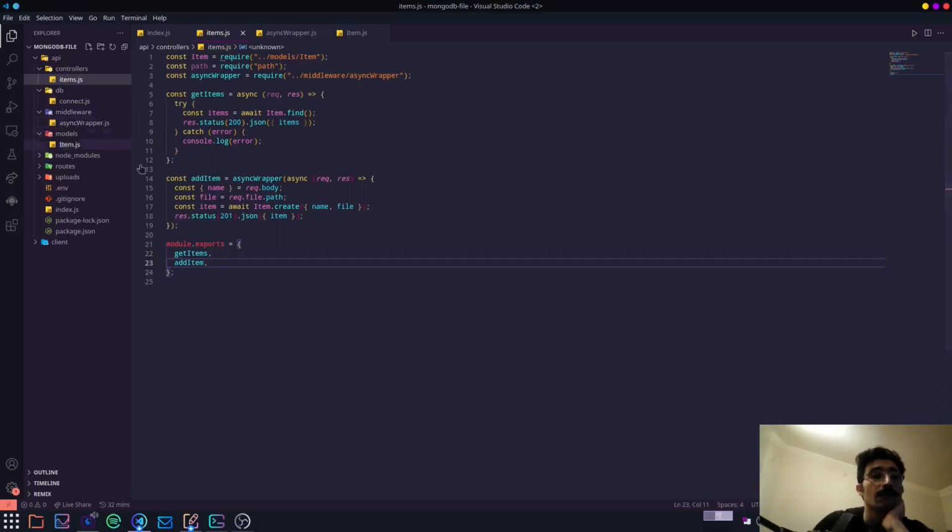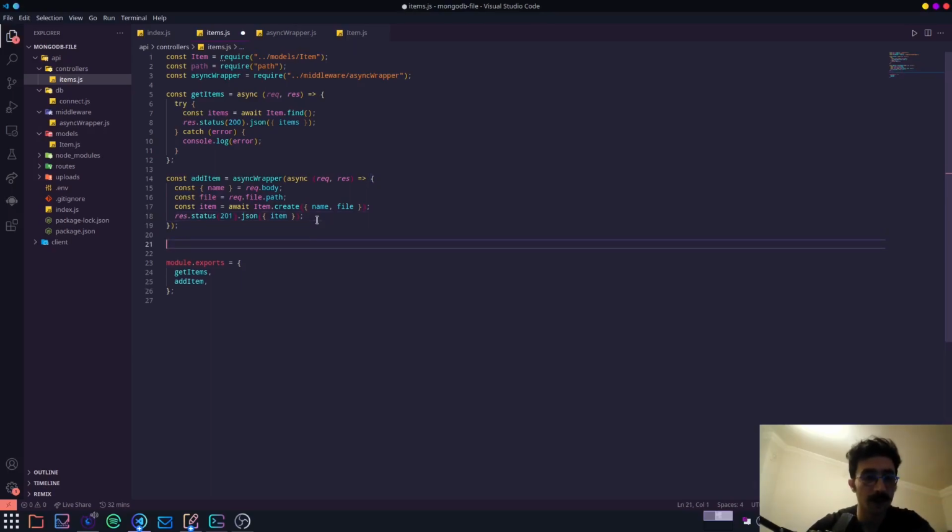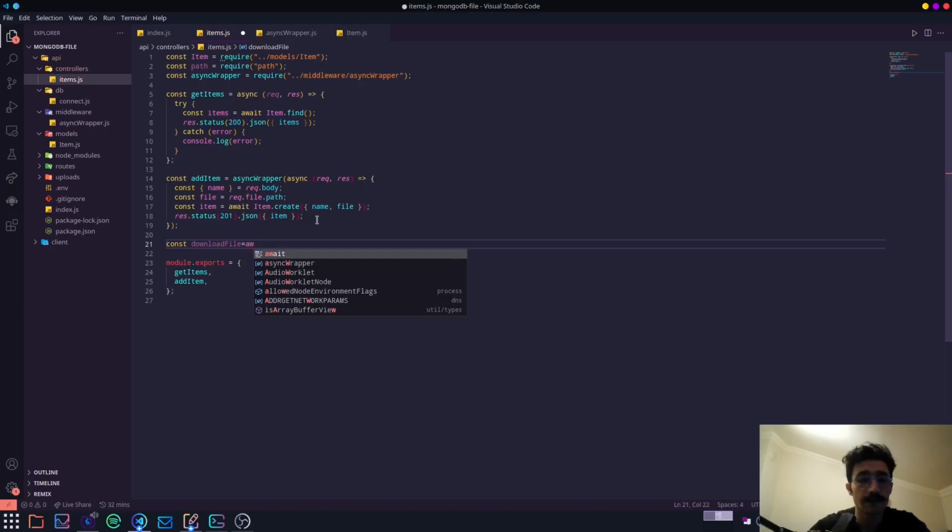Now I will write the download file. You will see how each of these parts will end up together. I know this is kind of scattered, but this is how it's done. At least this is how I learned it. Let's download file, asyncWrapper.